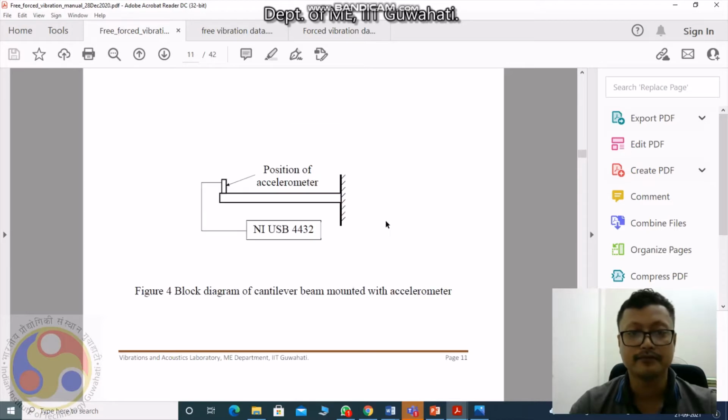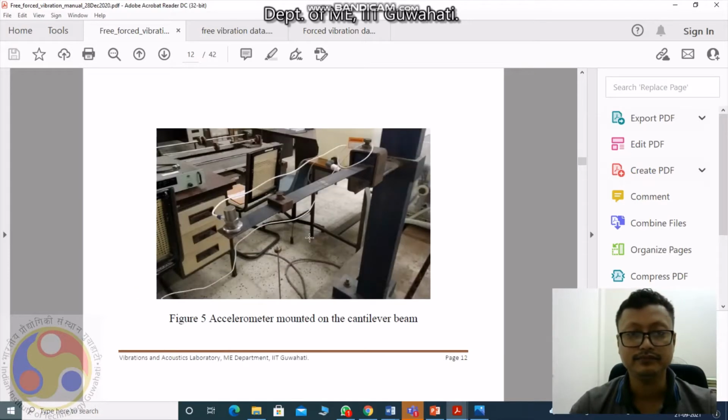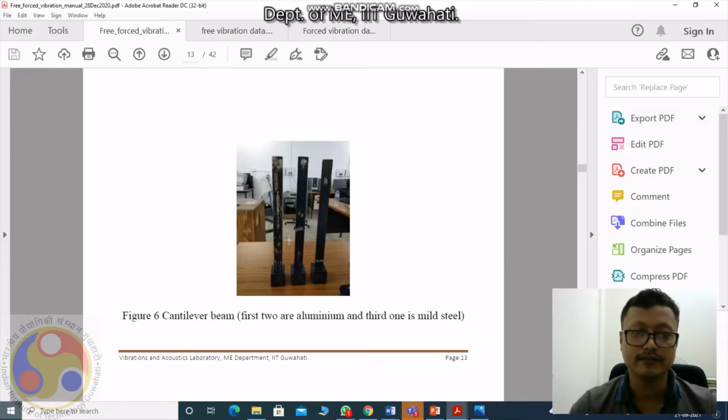So this is the figure. This is the end point where we connect our accelerometer, and the wire of that accelerometer connects to the USB 4432. This is the image of the system with the mild steel cantilever beam. This is the accelerometer, this is the clamping, and this wire goes to the NI DAQ device. This is the image of three bars, where the first two are aluminum and the third one is mild steel.